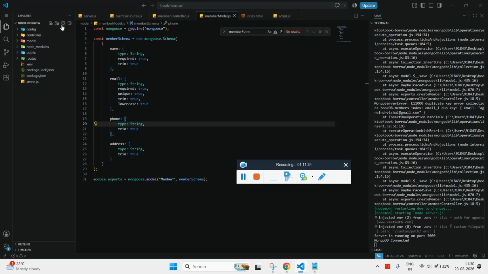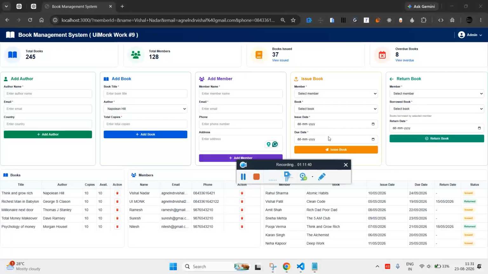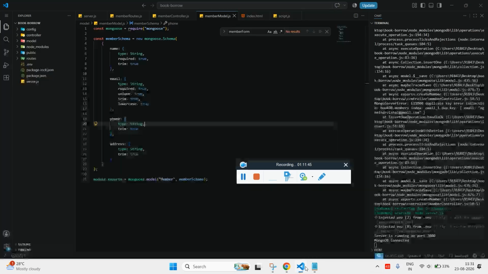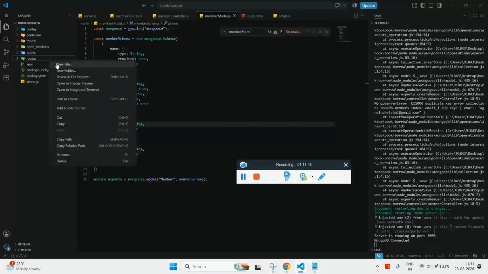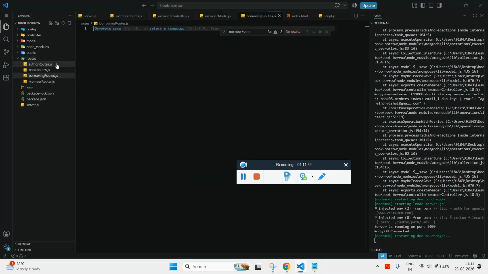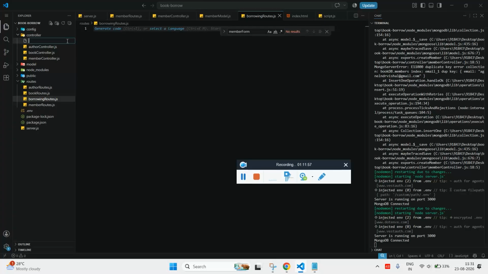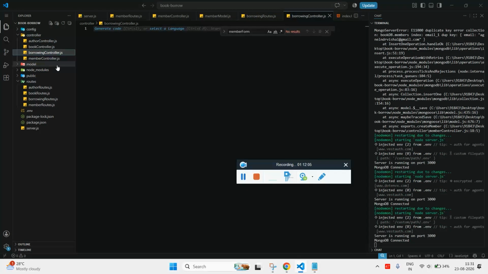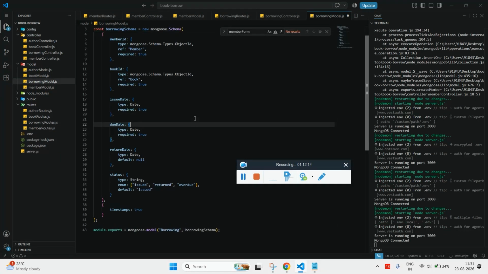A new module called borrow. So here what we will do is, these both forms are going to share only one model. So create a new routes file, and we'll call it borrowingRoutes.js. Then we need a controller. We'll call it borrowingController.js. Again we have a model, we'll call it borrowingModel.js.